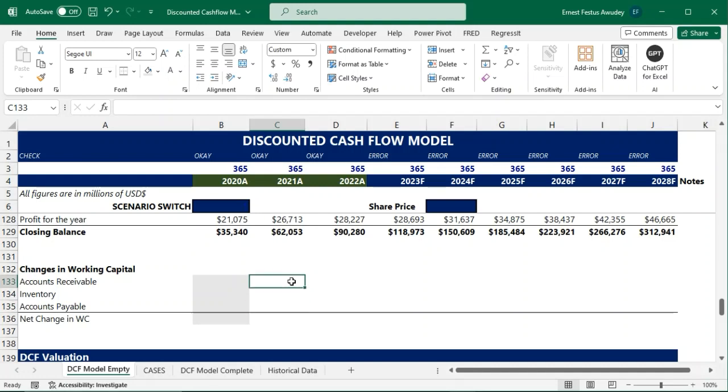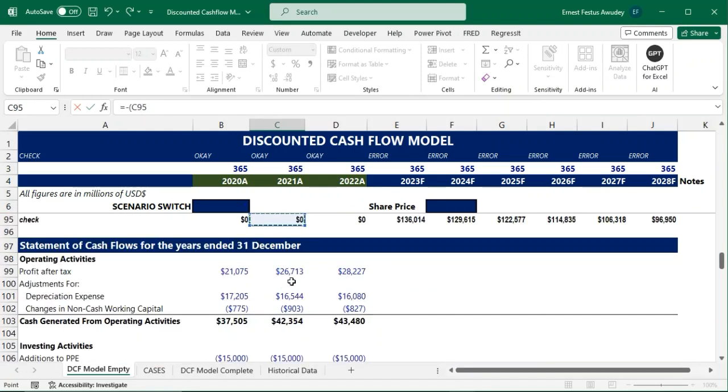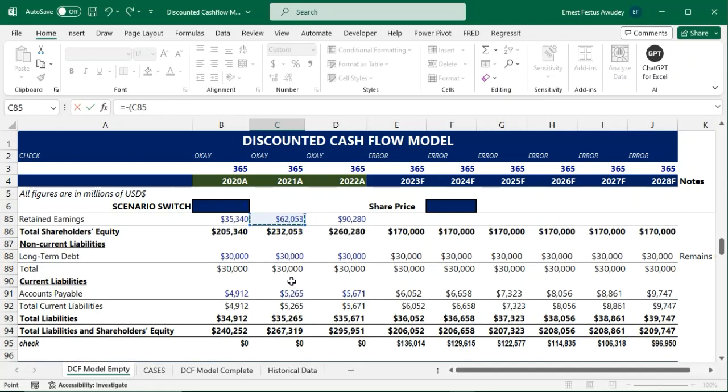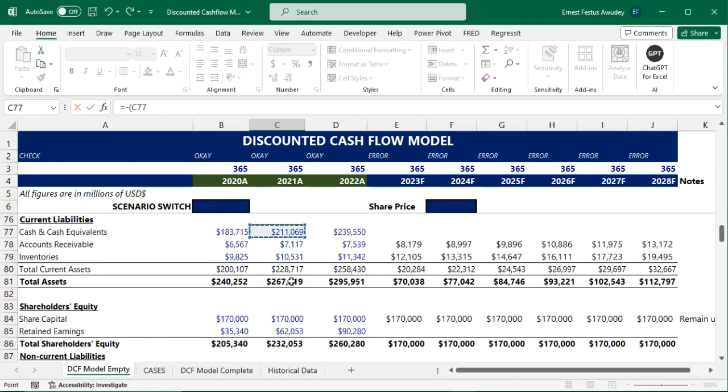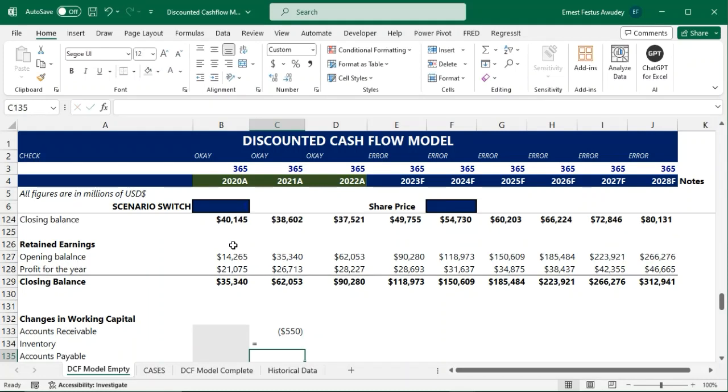So I'll come to my accounts receivable, and this is going to be equal to, I'll bring my minus, open parenthesis, and I'm going to my balance sheet here. For the balance sheet, I have my accounts receivable, the current year minus the previous. So that is the difference as a minus. I have that. For my inventory, it's going to follow the same logic. So I can actually copy this particular formula down.